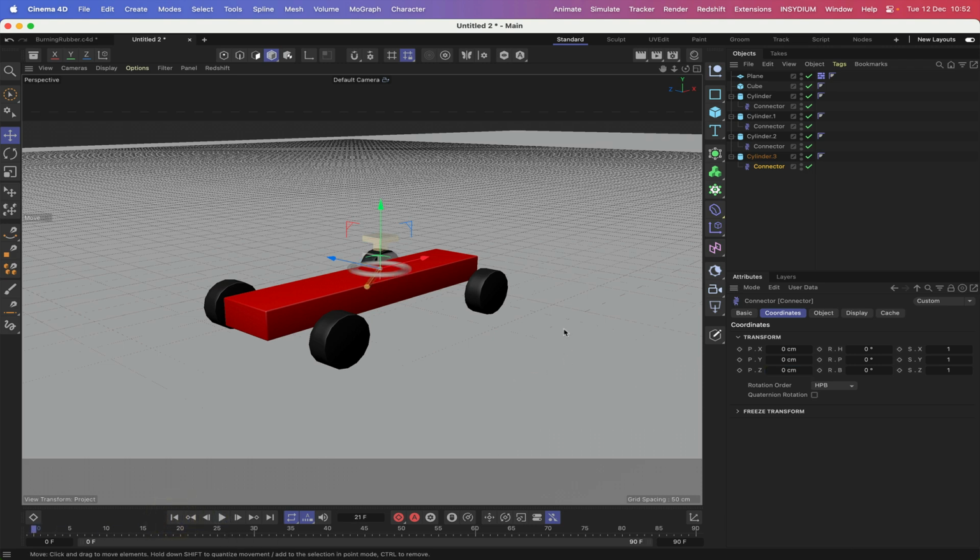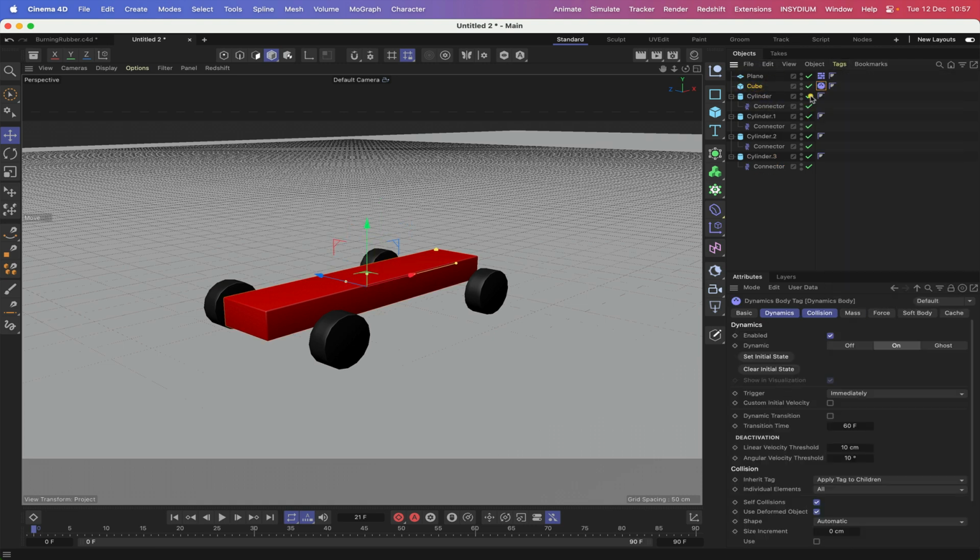Well, we're getting an issue with that at the moment. It's telling us that things are not right. Now, the reason they're not right, of course, is because our cube and all of our cylinders need to be made dynamic. So that's the next step. We've got to give them all rigid body dynamics tags. We'll start with the cube. So we'll select that, bullet dynamics, rigid body.